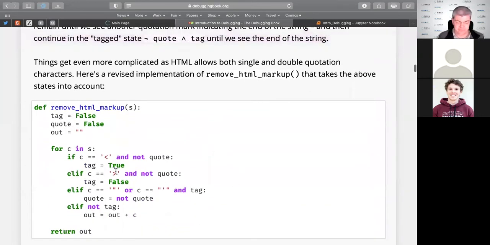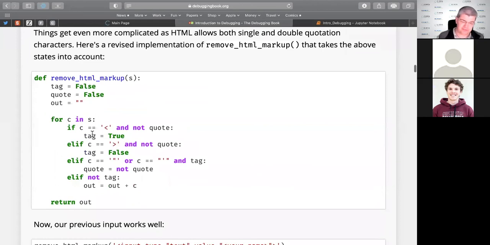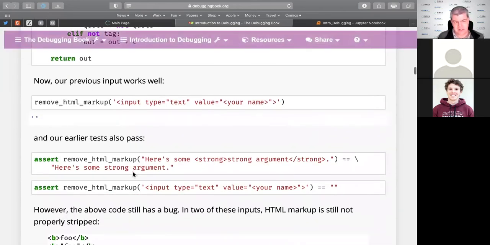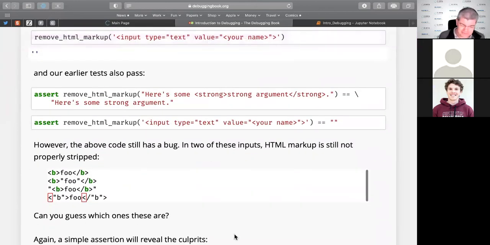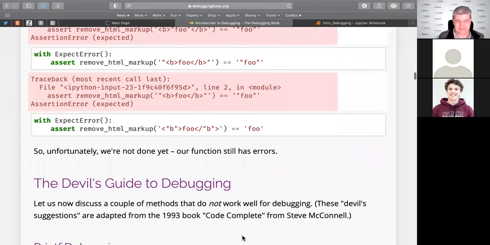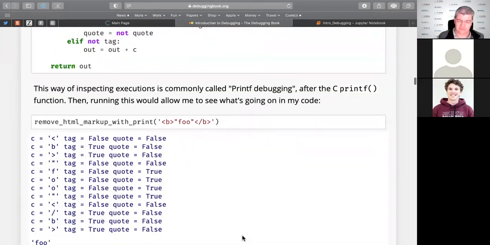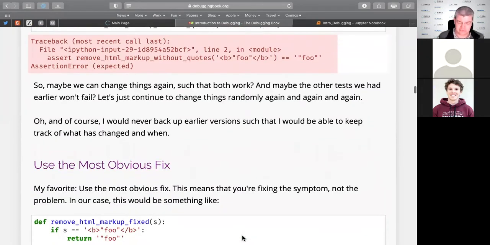And then we end up with this extended remove HTML markup, which accepts these smaller signs and greater signs only if quote is not set, and quote is toggled whenever we see one of these double or single quotes. And now this works, but there are other things which do not work, and we now continue with various iterations through the entire program.